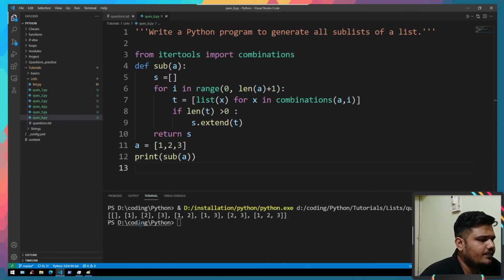So here you are going to see the first list is the empty list, right? Second, these three are the single lists. These three are the combinations of these three elements and objects, and the last one is the list itself.